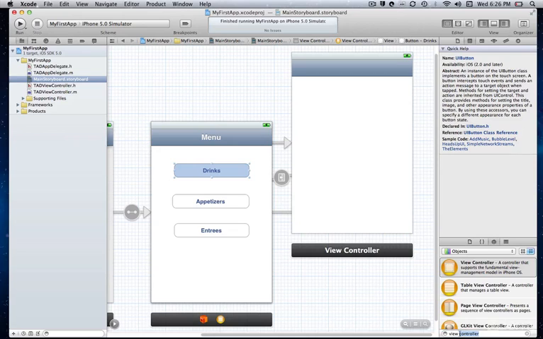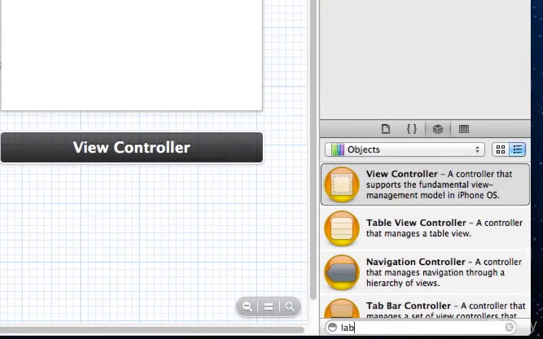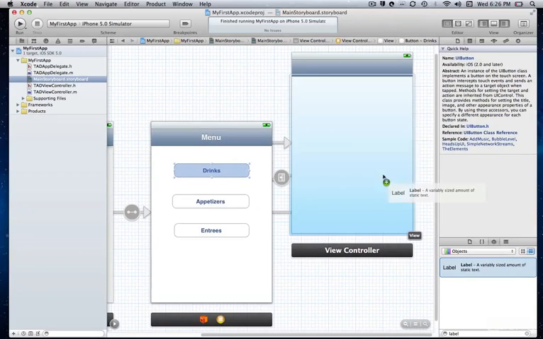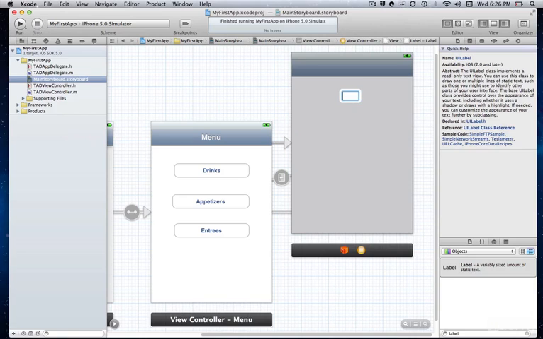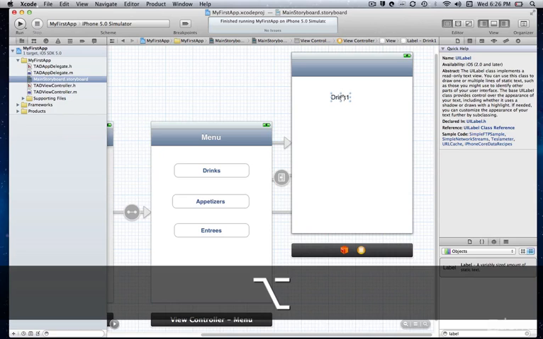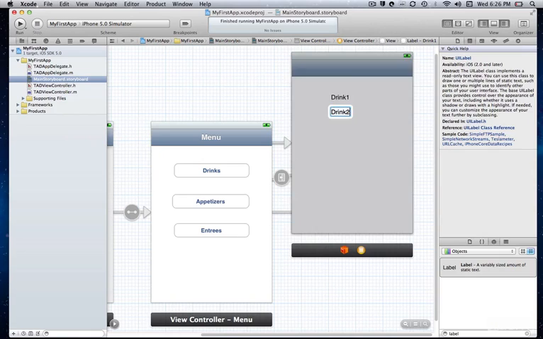And then let's add a label that says drinks. We'll just call this drink 1. And a neat trick is you can hold option and then drag from the label to quickly create another one. So we'll have this one be drink 2. And we'll name this drinks.